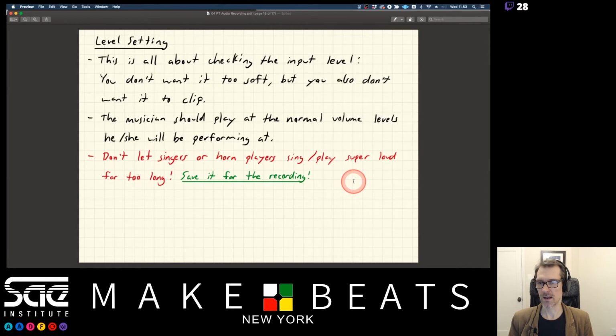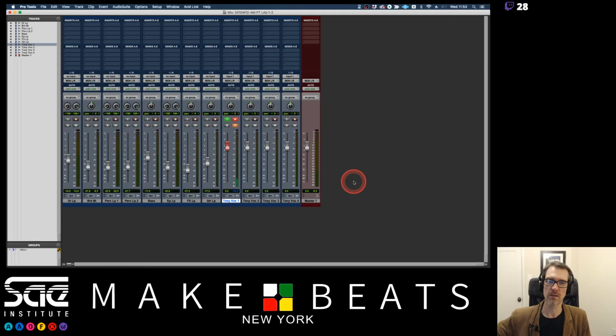All right, level setting. It's all about checking the input level. I don't want it too soft, but I don't want it to clip. The musician or whoever you're recording should play at their normal volume levels that you're going to be performing at. Don't let singers or horn players play super loud for too long. Save it for the recording. Don't let them wear themselves out. All right, so now let's go ahead and do this.